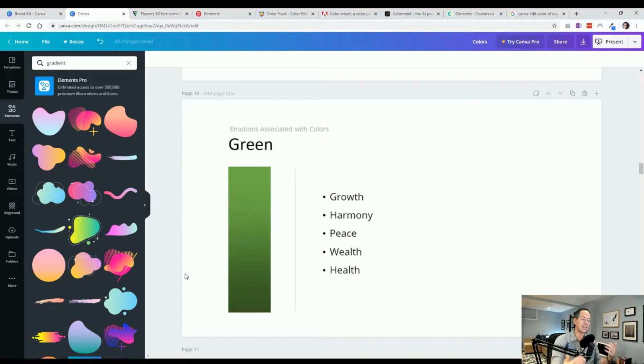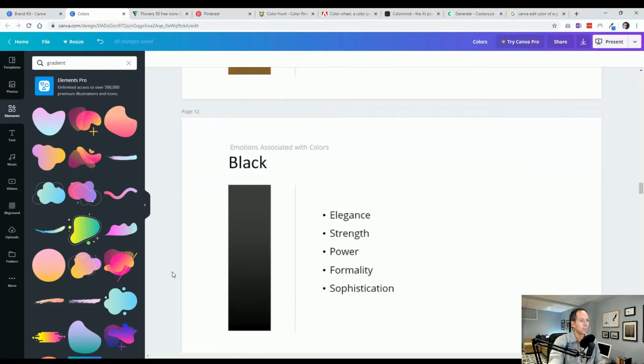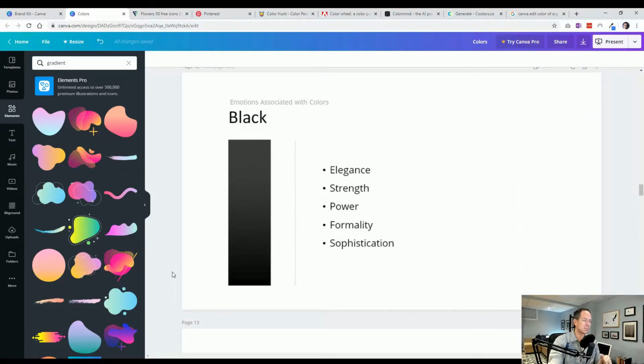Greens, we're thinking nature, we're thinking trees and leaves, harmony, peace, wealth, and health. Browns, we often don't think too much of browns when we get into colors. It's very much a neutral, but at the same time, it follows along natural, dependable, dirty. So if you're trying to be down to earth, reliable, and homey, and comfortable, think UPS and their famous use of the color. Black, of course, elegance, strength, power, formality, and sophistication. Sophistication is a really great word for that.